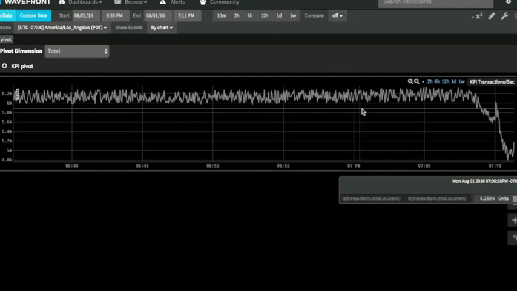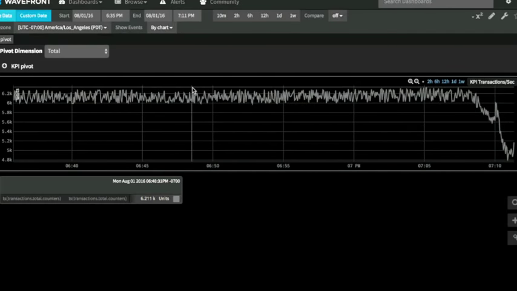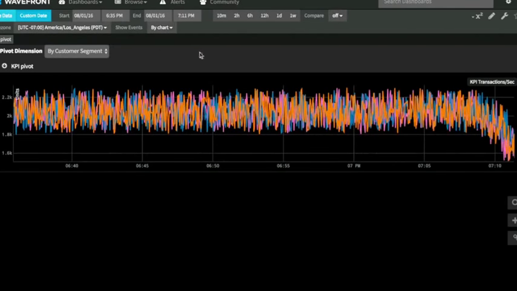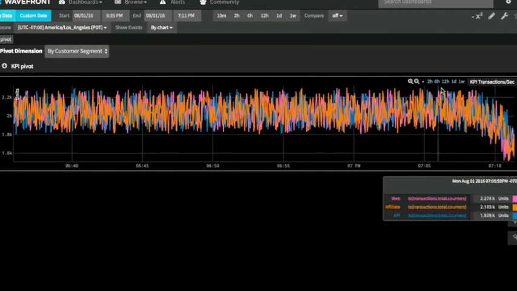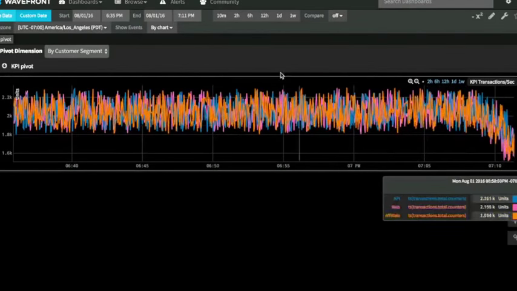Here's the raw KPI that we saw before, dropping. Let's break this down first by customer segment and then by application server, pivoting by these two different dimensions. If we first break it down by customer segment, we see that a bunch of different segments had the same rate drop at the same time, so it doesn't seem to be tied to that dimension. It's across the board here.